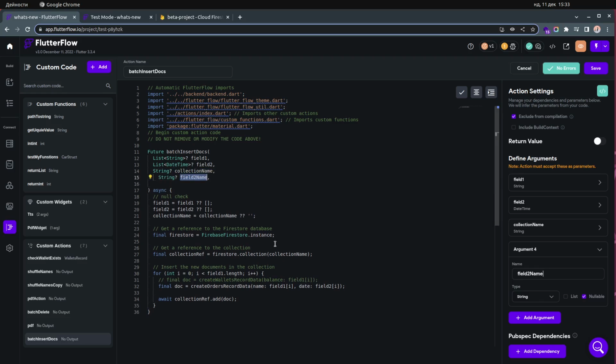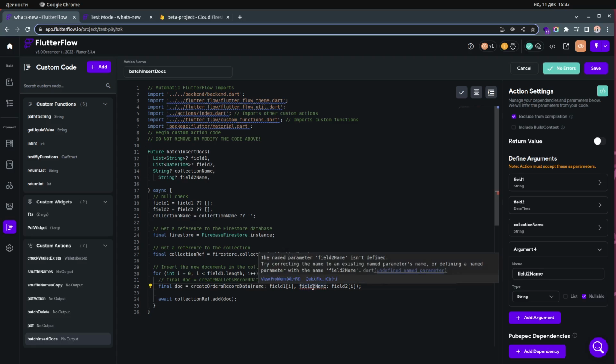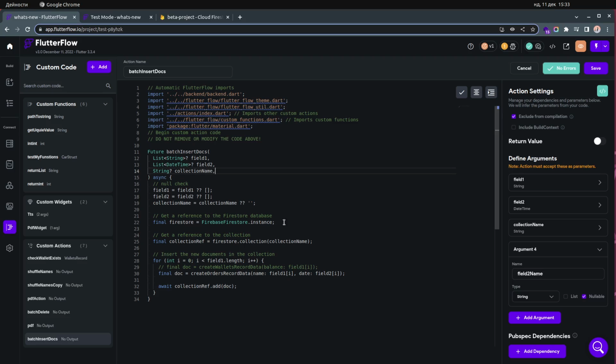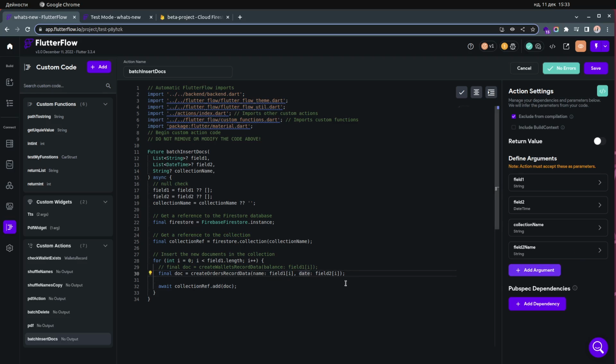And let me try to illustrate and show you why you cannot do this. Because if I say it like that, and if I say this will be taken from the string, it says the name parameter field2 isn't defined, which it is defined over here, where it says to correct the name to the existing name parameter name, or define a name parameter with the name field2. So that's why you actually need to write those yourself. It cannot be done, unfortunately, absolutely automatically.